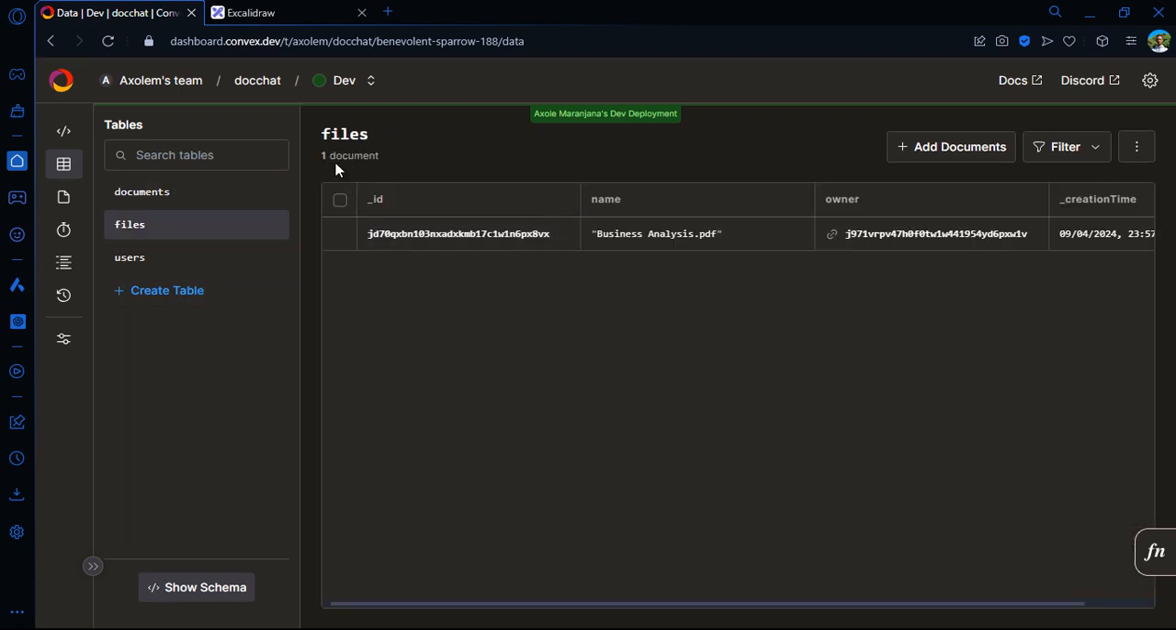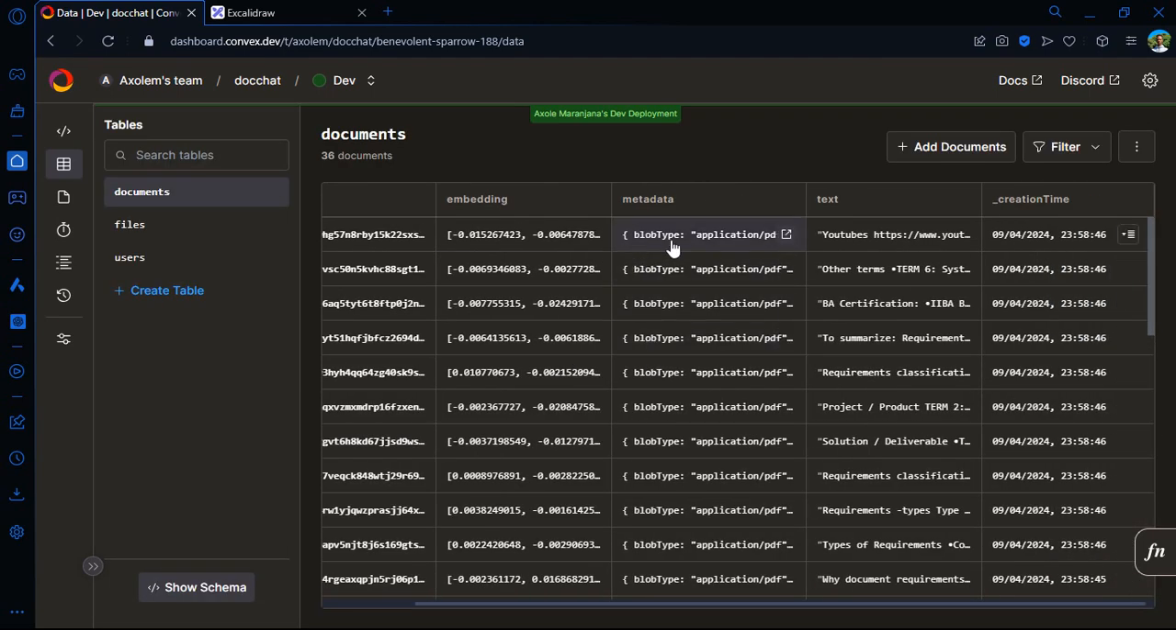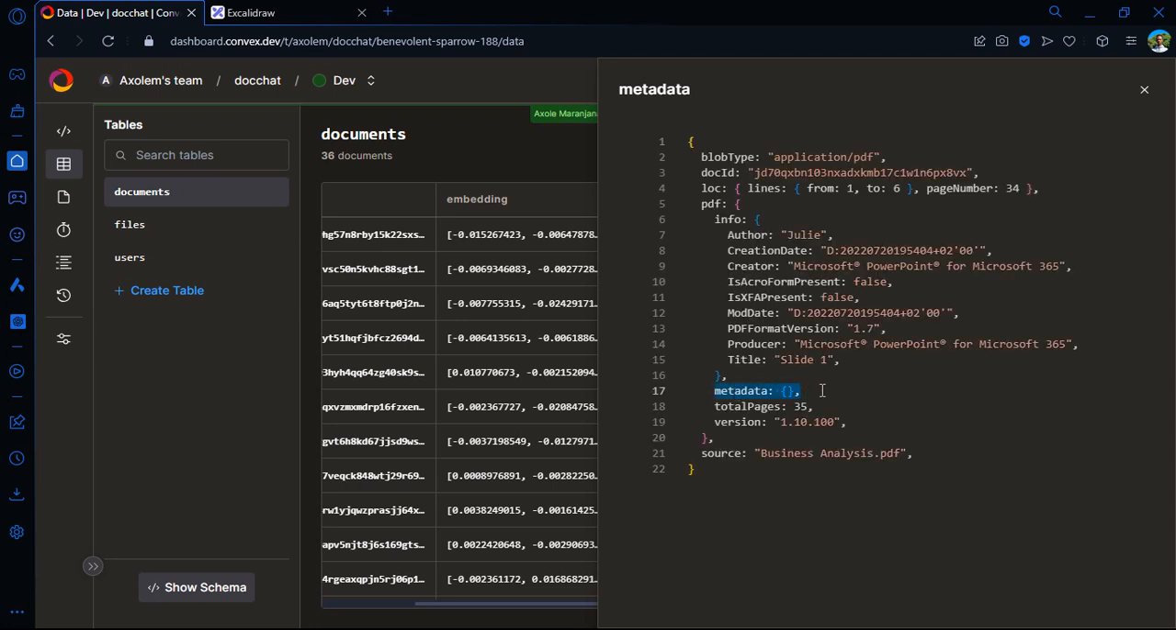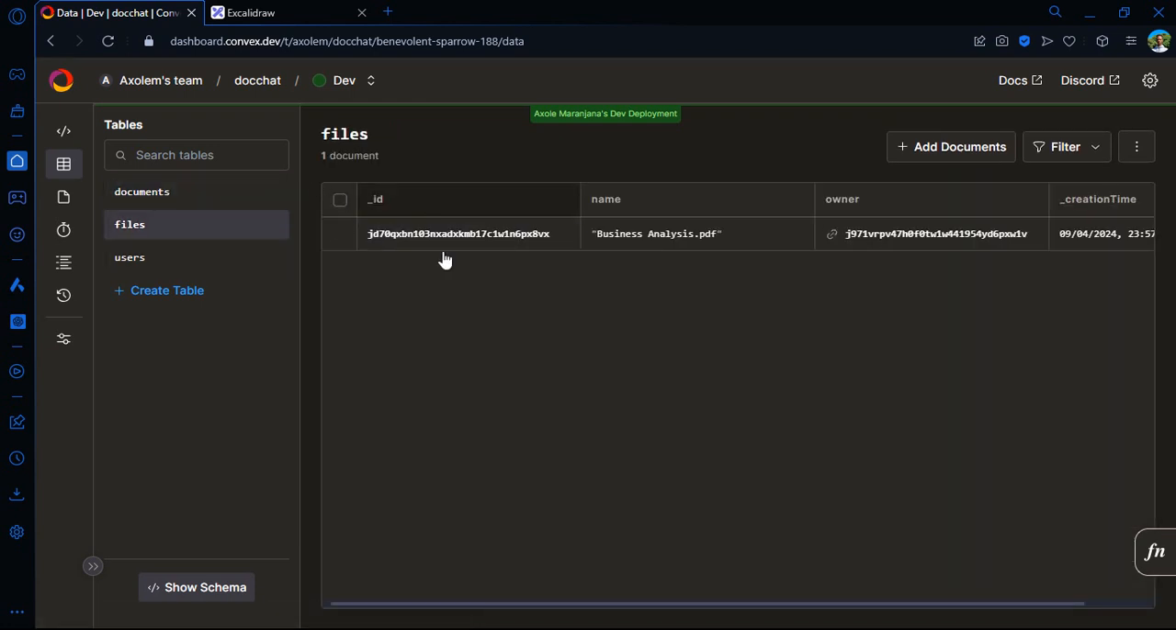And then if you go to files, we have one file. The file name is business analysis owner, with the creation time and the ID. Then when you come to documents and look at the metadata here, it's an empty metadata object. There's nothing there, like total pages or authors, anything about that PDF. It's linked to a document, so this document has the file that was uploaded. Then this document is linked to a user.